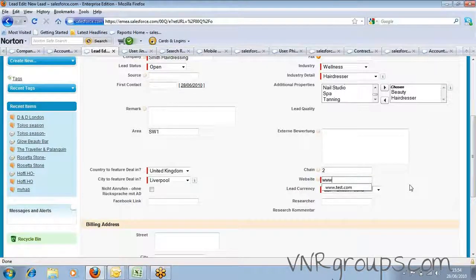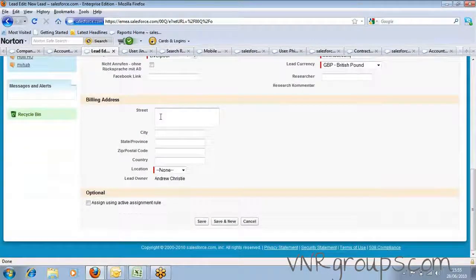Website is obviously mandatory, so you need to put in the full website. And moving down, street address details, so full address. Country, UK, uppercase, just the U and the K. And last but not least, location. City centre will be probably most of the times, but you've got a couple of other options there.